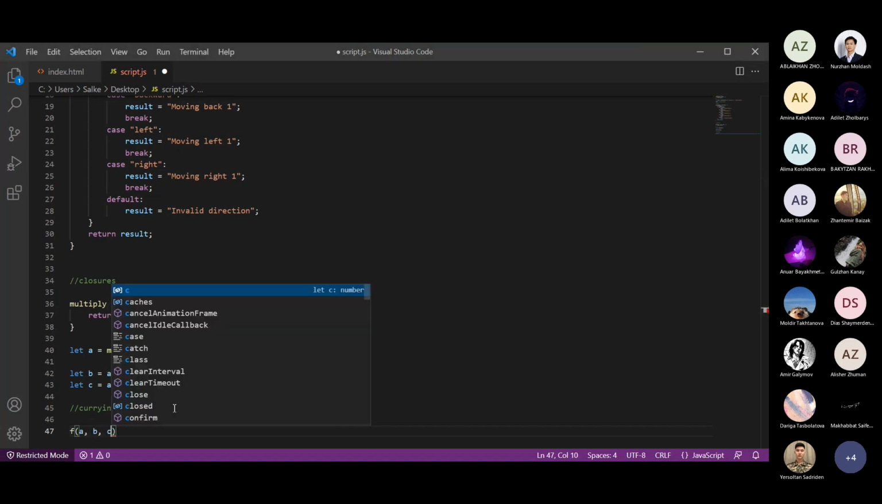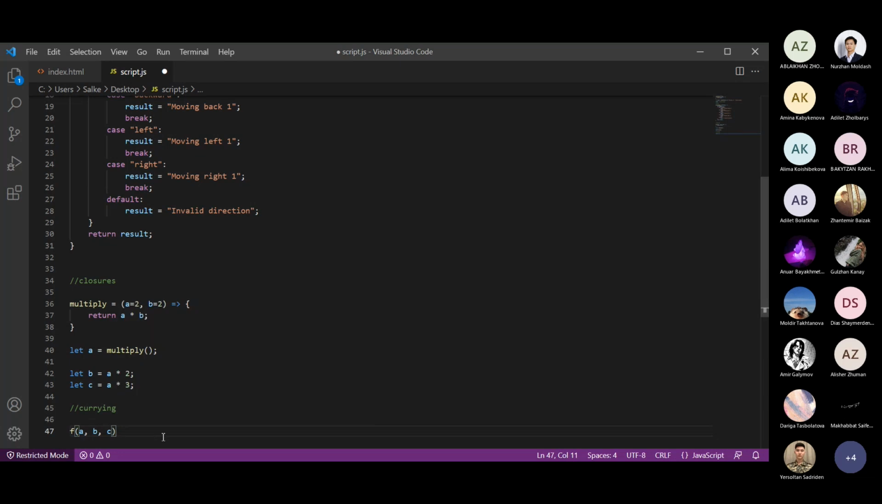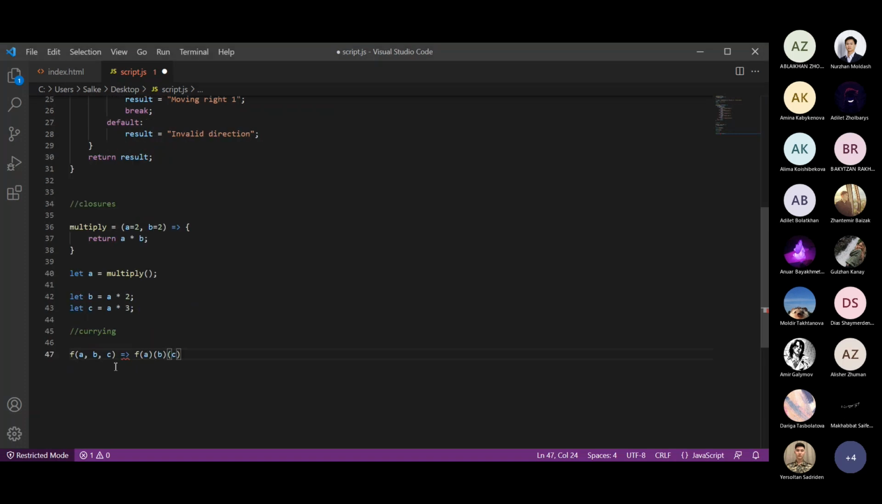a, b, c. So our function accepts 3 parameters, and currying is just a technique. Instead of accepting 3 parameters at once, we are going to accept them separately like this: a, b, and c. So currying doesn't call a function; it just transforms it. So let's use multiply, and I'm going to show you how we can do it. Multiply here is just a multiplied by b.